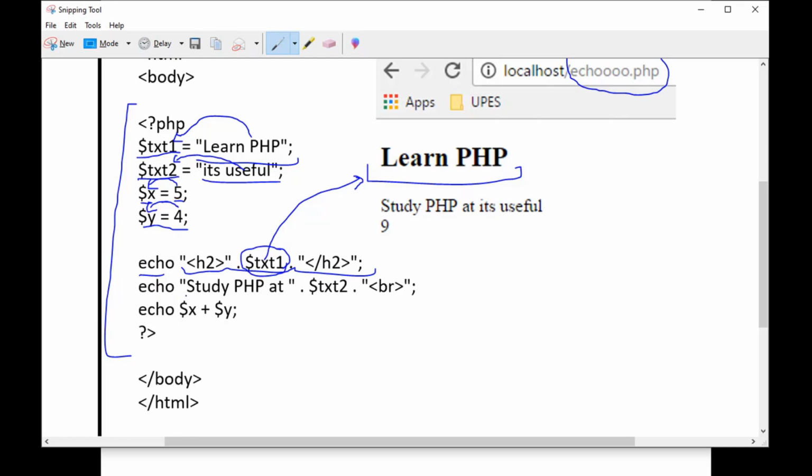Echo "Study PHP at", then the variable text2, followed by br. We have a concatenation operator to join all these strings. So the output is "Study PHP at", which is displayed in the echo statement, and then w3schools.com, which is there in the text2 variable.